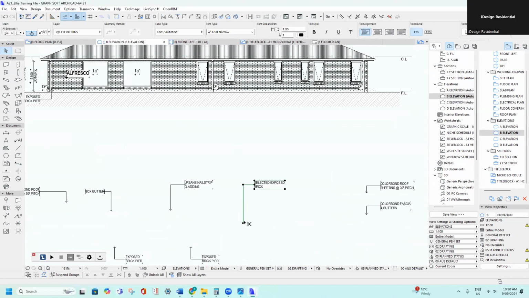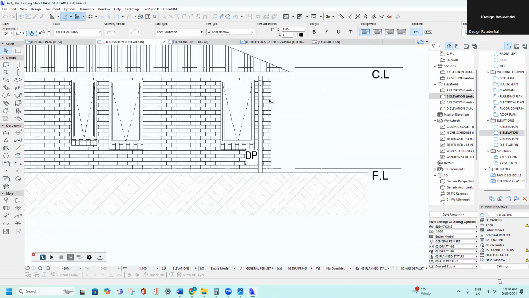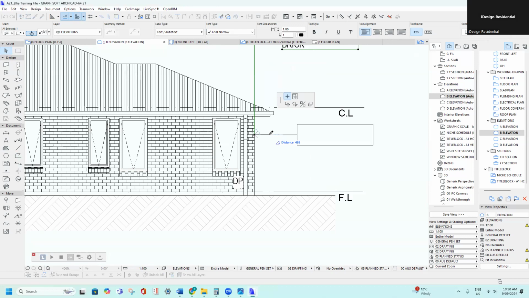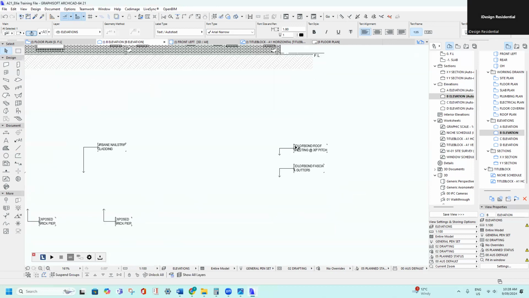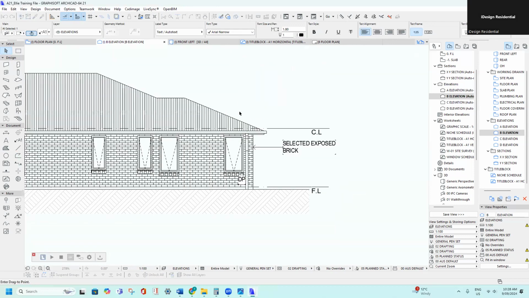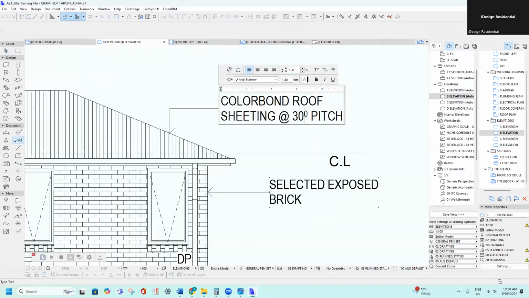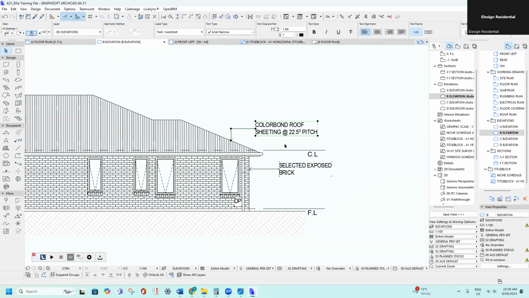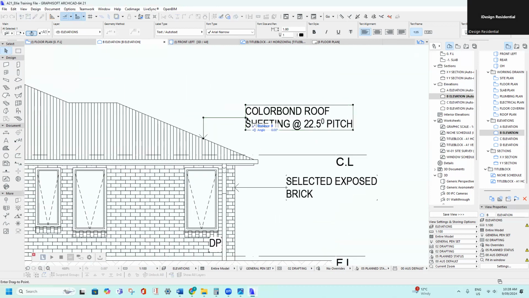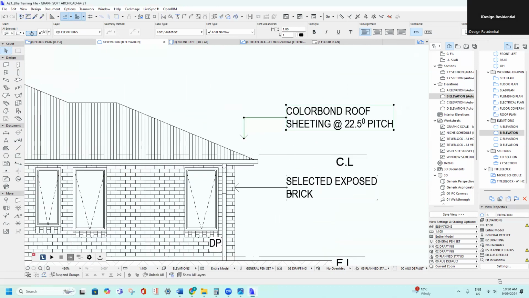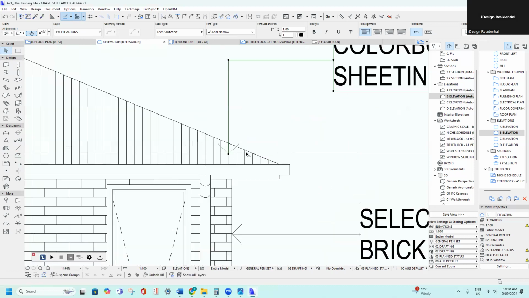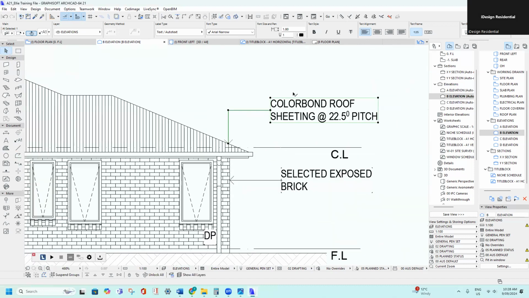And then we'll get a selected exposed brick. And we'll get a roof note, 22.5. And if I can press Control D, drag it out so it's lined up with that, and then click that and just bring that down. Actually, I might bring it a little bit off from there just so it's a bit clearer. Click on this one and hold shift, and I'll drag that down to line up.